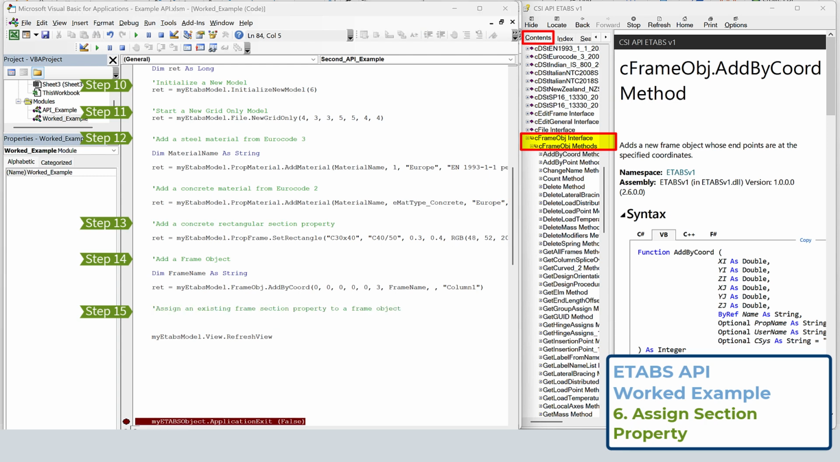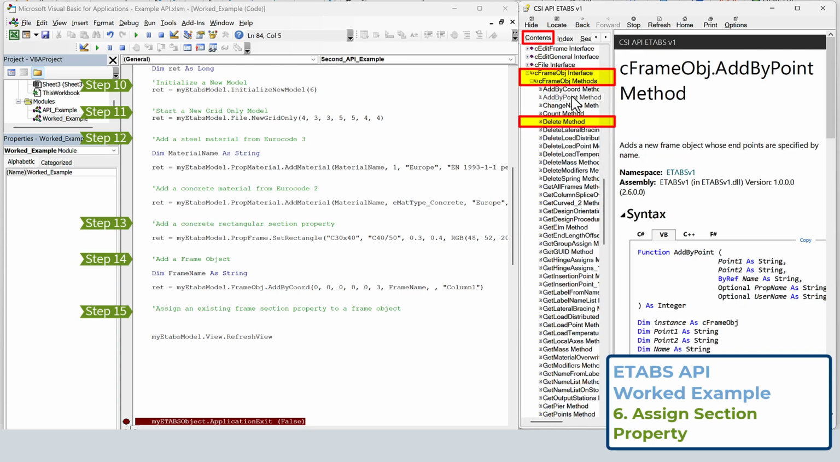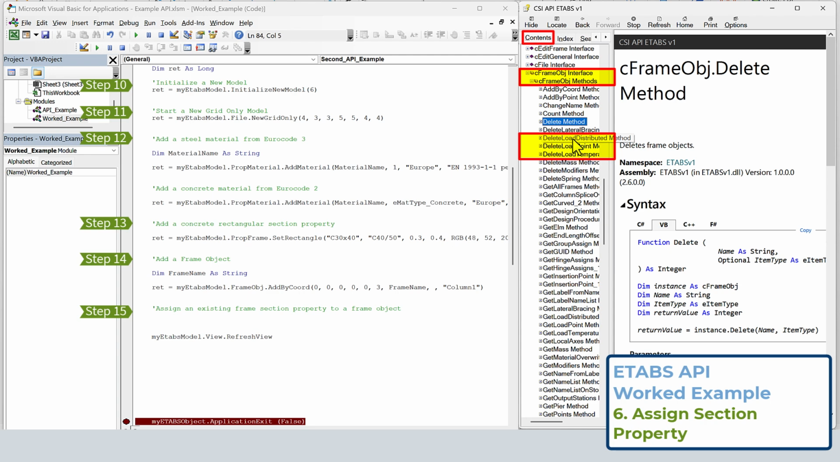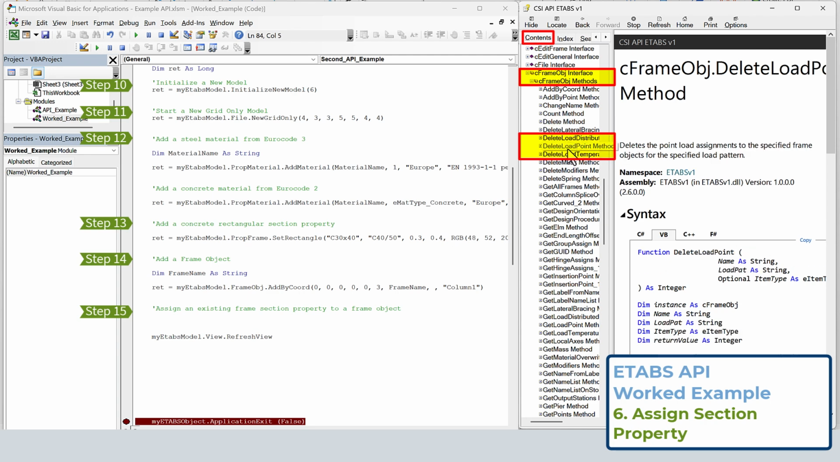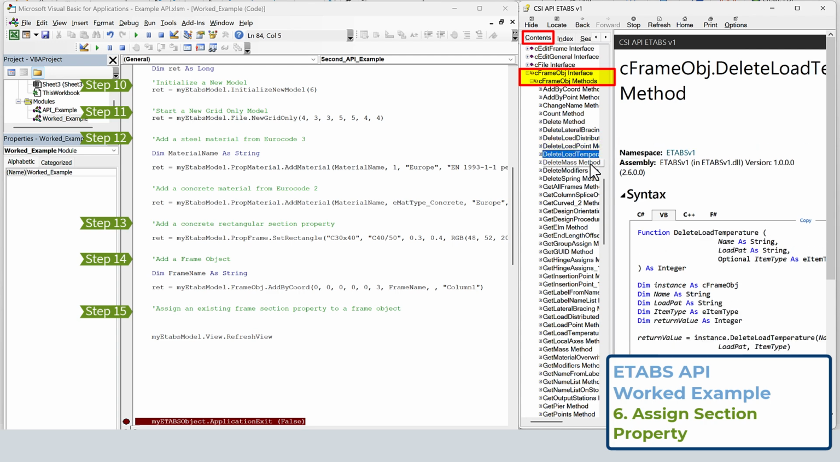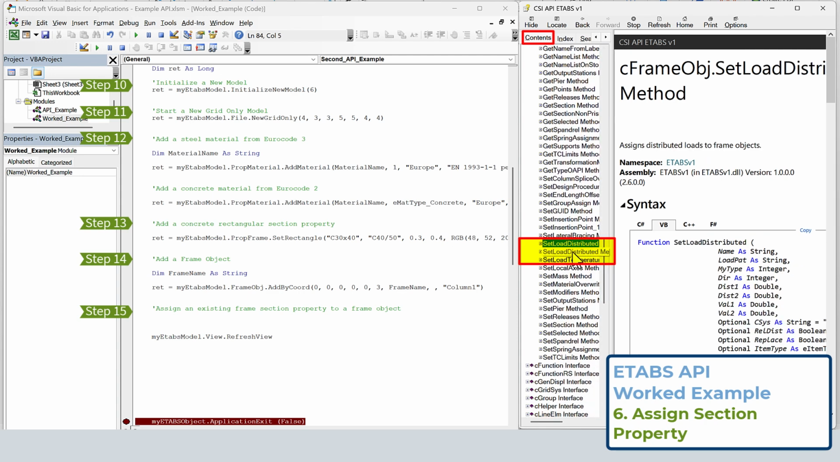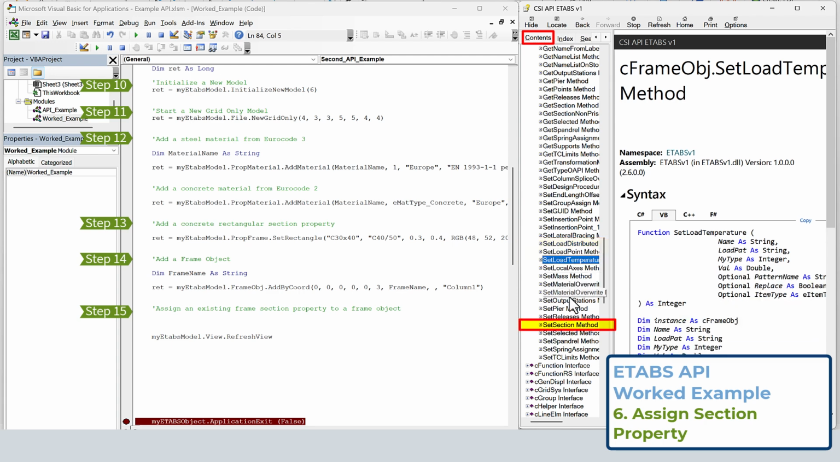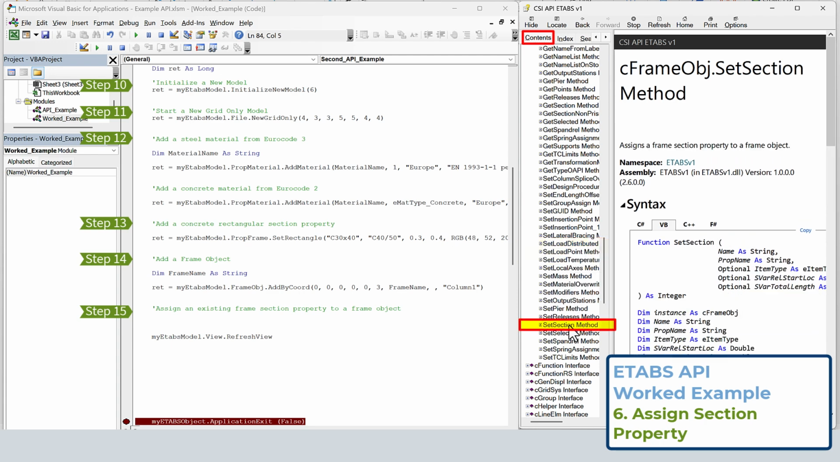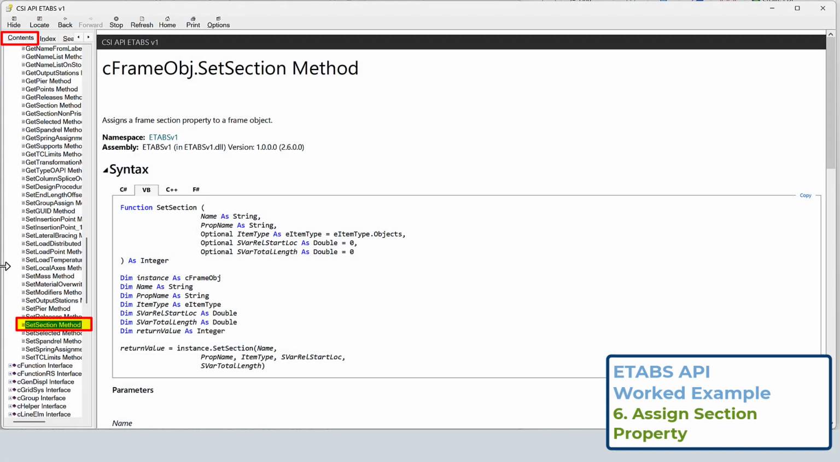To give you some examples, besides functions to add frame objects, you'll also find options to delete frames, and delete different types of loads, such as distributed loads, point loads, and temperature loads. Or, if instead of wanting to delete the loads, you want to assign them, then you can revert to functions to add distributed loads, point loads, and temperature loads. That being said, from all the long list of possible methods offered by this class, the one we'll require in order to perform the next operation is the setSection.